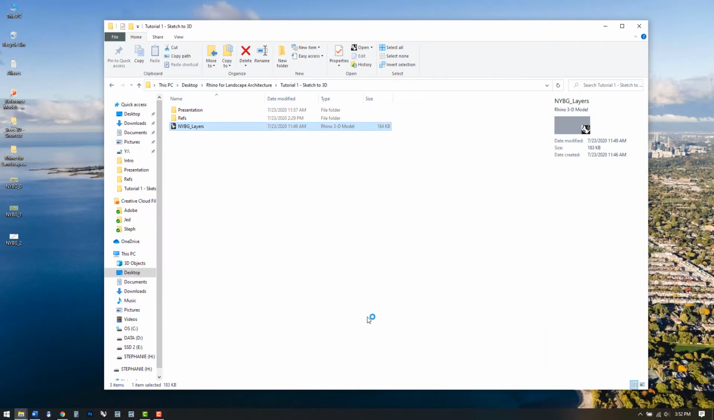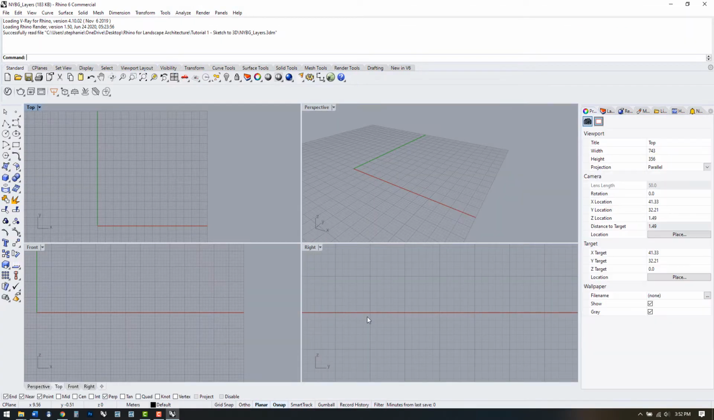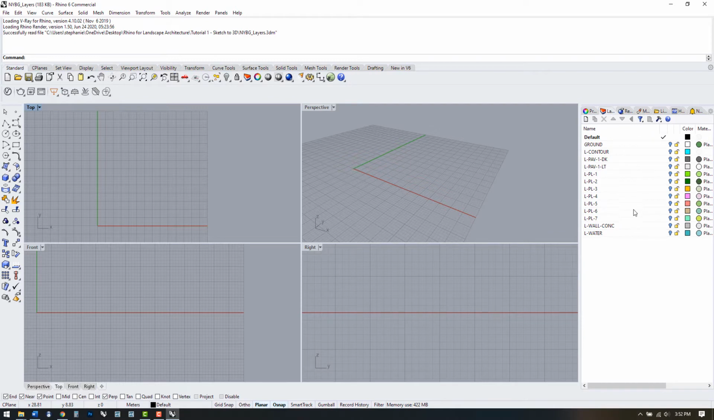Okay, let's open up the NYBG layers file. This is a file I've prepared for you, just so we don't have to go through the process of creating layers and assigning colors to them. This ensures we all get the same results at the end. If you're using Rhino on a Windows platform, which is how I work, your default view will look like this. I won't spend time going through the commands or the workspaces, as you're going to become familiar with it as we work.